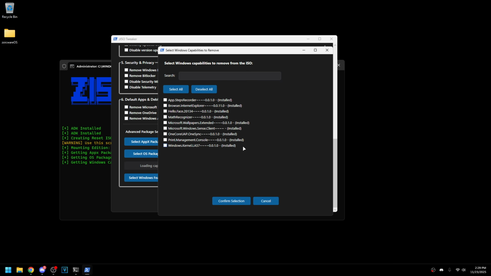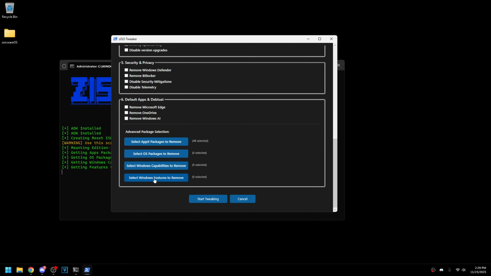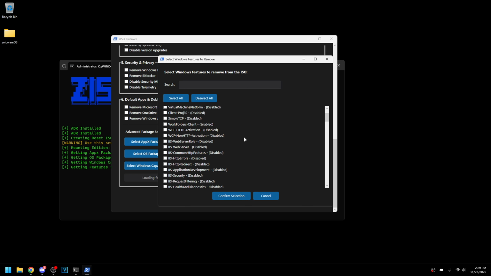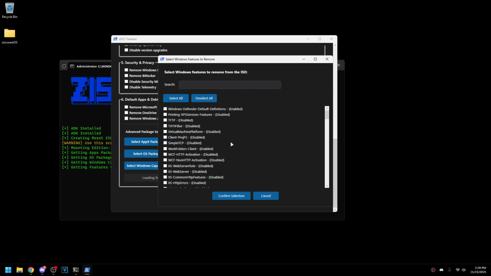Same story with capabilities. There's not too many because most of them aren't even installed. These are just the ones that are marked as installed. So once again, you can remove all of these if you want. It doesn't really matter. This is solely for creating it how you want it to be, not performance. The only performance thing is getting rid of Defender and disabling the mitigations. That's literally it. So yeah, they're all here.